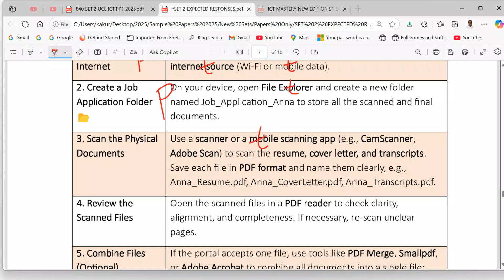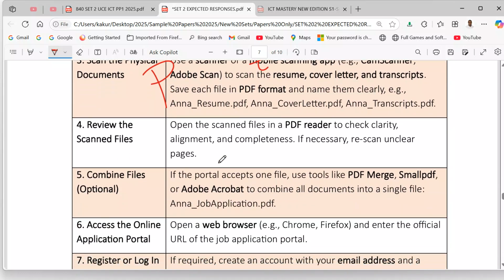This is a tool, e.g. CamScanner, Adobe Scan, to scan the resume, cover letter, transcripts. From there, save each file in a PDF and name them clearly, e.g. Anna resume PDF, Anna cover letter PDF, Anna transcript. So here is the procedure, where the step is clearly explained.